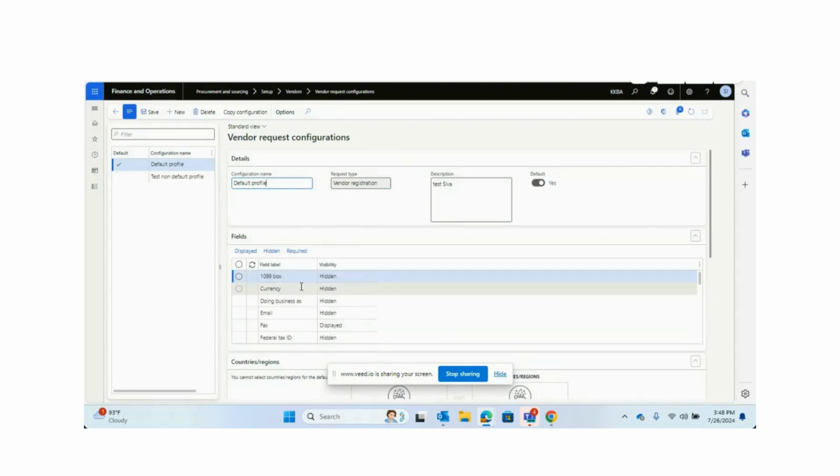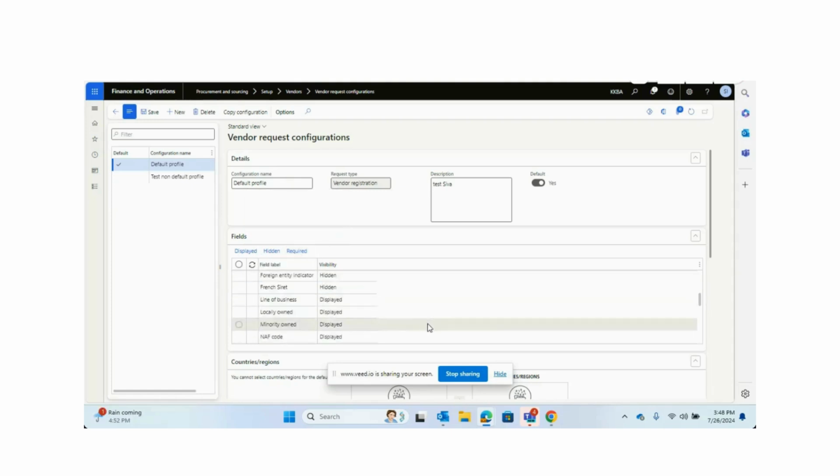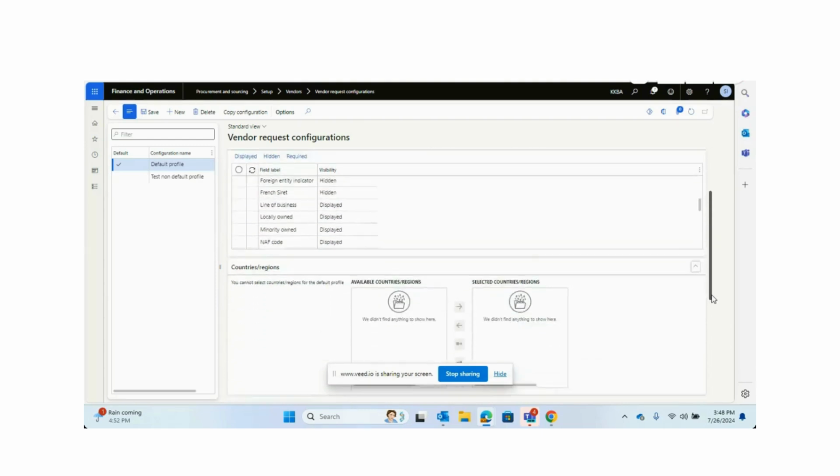Here you can see this is hidden because it is not required for India, the 1099 box for tax, and currency is hidden. If you enable it, it will display. And if you make it required, it will be mandatory; unless you mention the currency code, it will not allow you to submit this form at the end. So keep in mind you can configure these things, and whatever you have set to display will display in your vendor portal form.